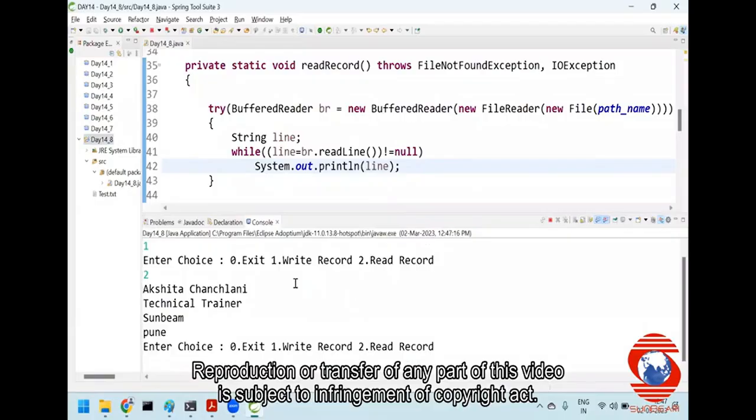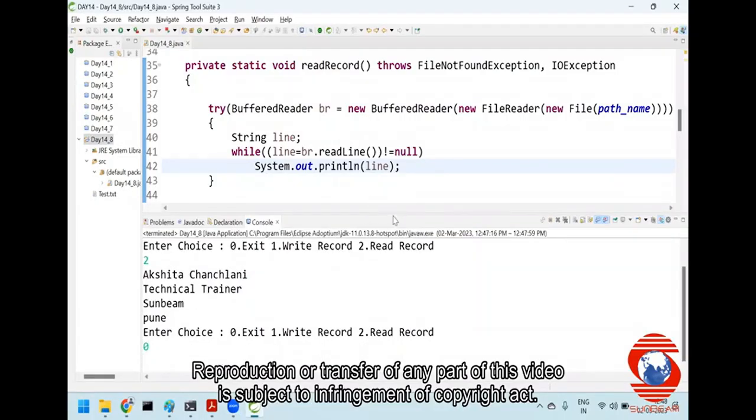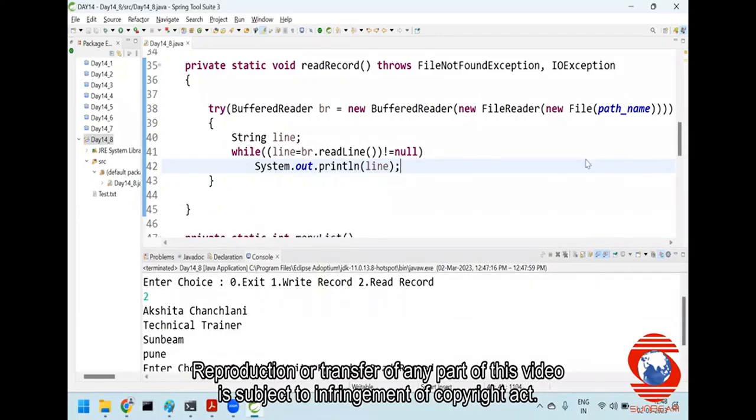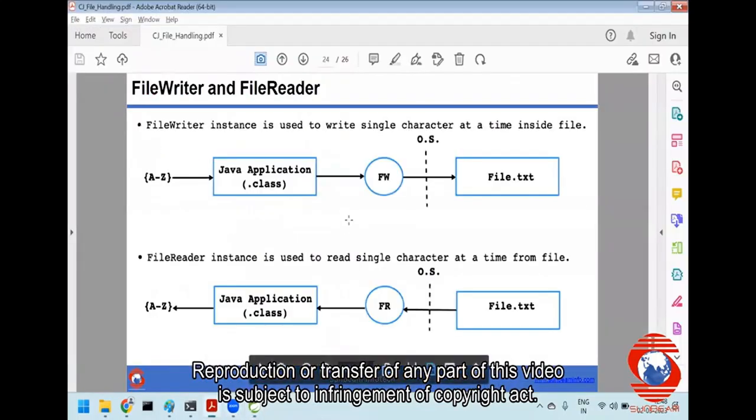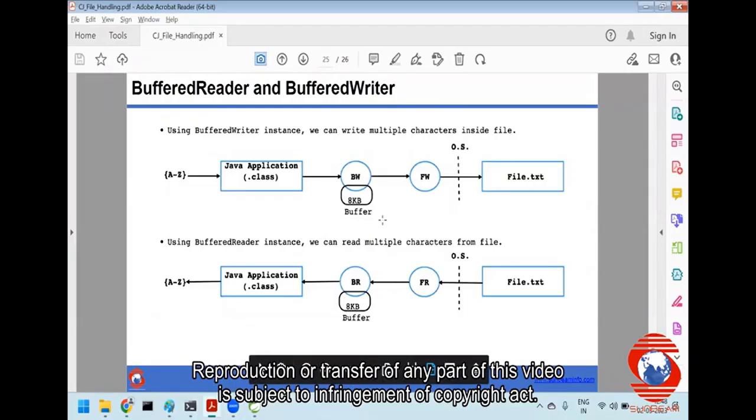I'll say read the record. It is reading the complete record till the end of the file occurs. I'm pressing 0 for exiting from the program. Have you all understood this, the connection? Everyone. If you were awake in the morning, and if you have understood the concept of reading and writing in binary, then text file writing and reading is like a cakewalk for you.